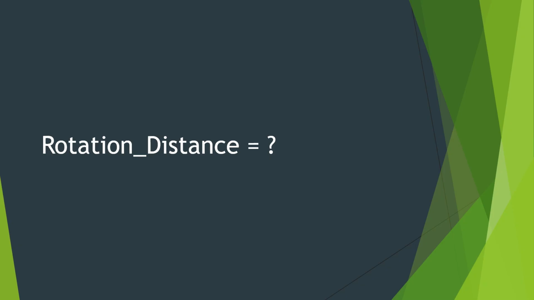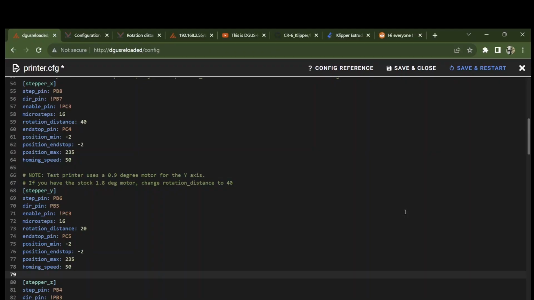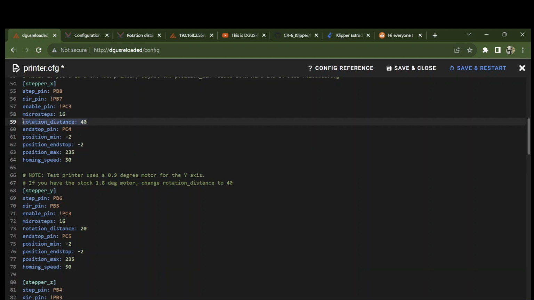So stock printers are all delivered with 1.8 degree motors. That means every full step is a 1.8 degree turn, so 200 steps takes you 360. With Marlin, we used to measure steps per millimeter and input that into the configuration file. Now, with Klipper, they do this a little differently. They calculate rotation distance, so how many millimeters has something traveled in a full rotation. And the formula is given in the Klipper documentation.